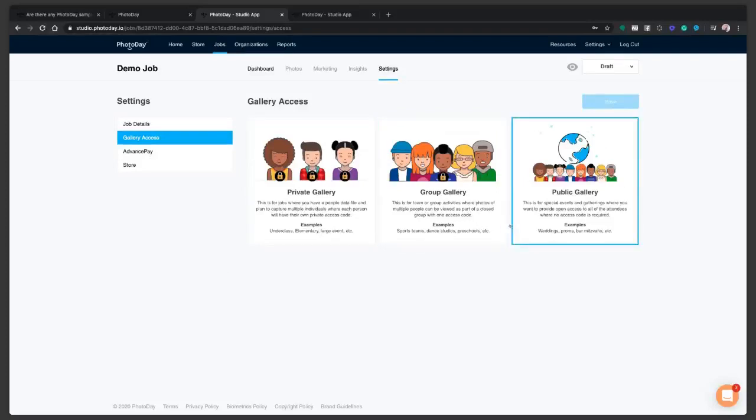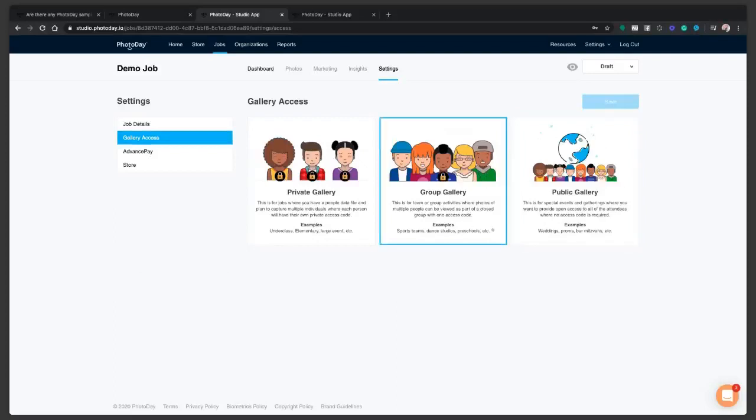So the only difference between these two is that public gallery has a URL, has a web link that your customer can just click on and get right into the gallery. They still have an access code. That access code is what they use to text and connect to the gallery and get all the notifications, just like group gallery. The difference here is group gallery also has a URL, but they can't get right in. They have to have that code. They have to enter it again to get into the gallery.